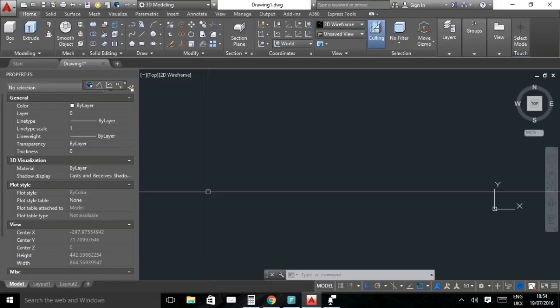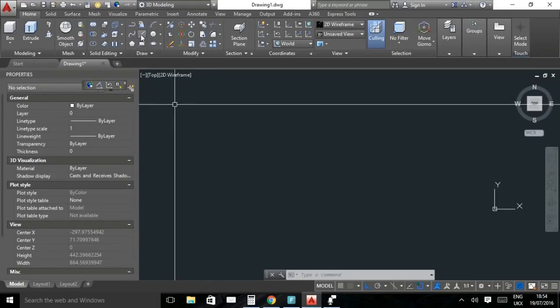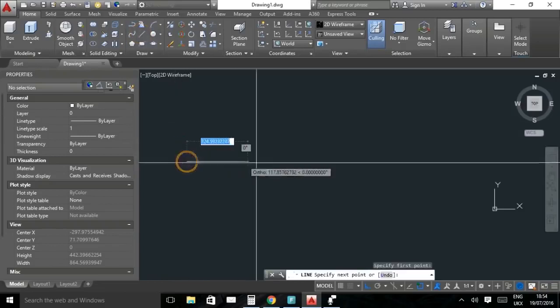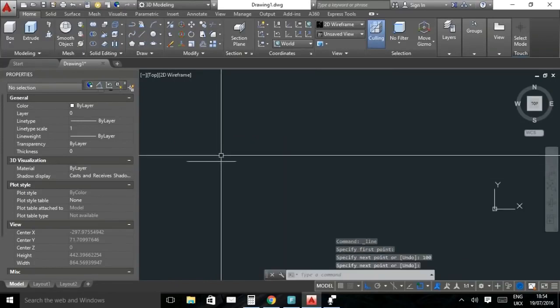So let's get on to drawing out an elliptical orbit. I'm going to start by explaining some basics of AutoCAD. So I'm going to select the line command, and I'm going to draw a line at 100 units long. So I just type in 100, and it's drawn this line here.